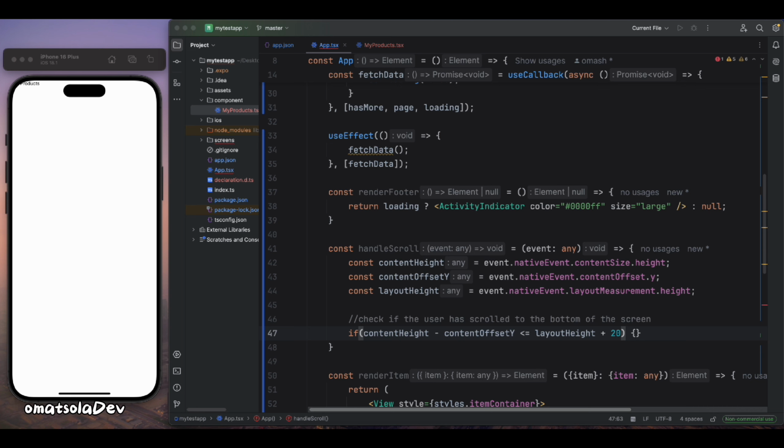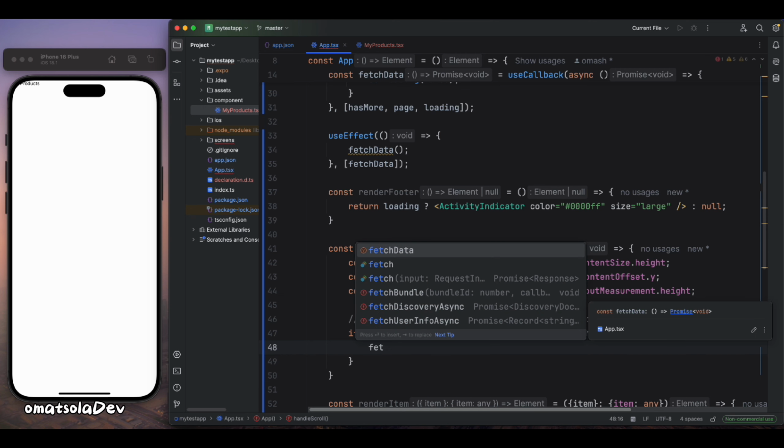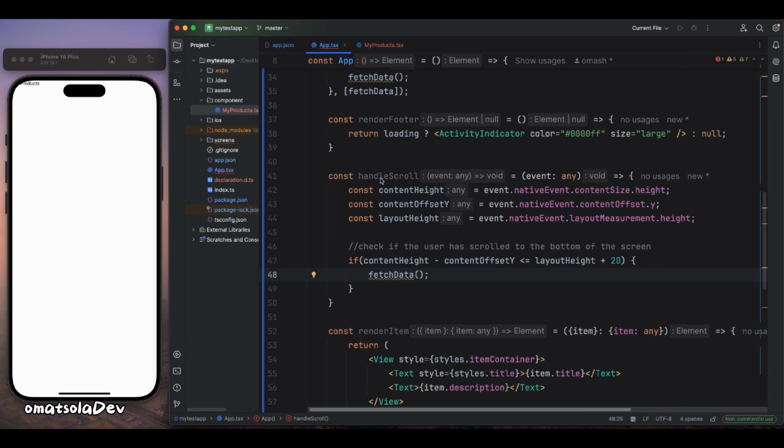I hope that was easy for you to grab, but yeah, just follow along. So if this is true, then we'll fetch our data again. So that's our handle scroll function. So let's put it all together in our flat list now.